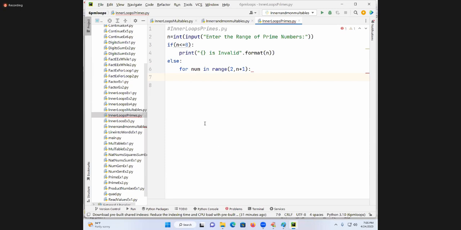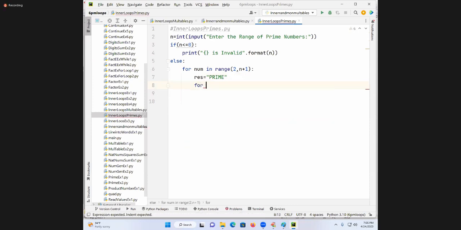Online students, listen, what should I do? Already we know the prime number logic; one day we have already taken it. res is equal to what am I thinking? Prime. I am thinking prime. Now tell me what should I do? One more for loop is there to check whether the supplied value is prime or not. How do I do it?